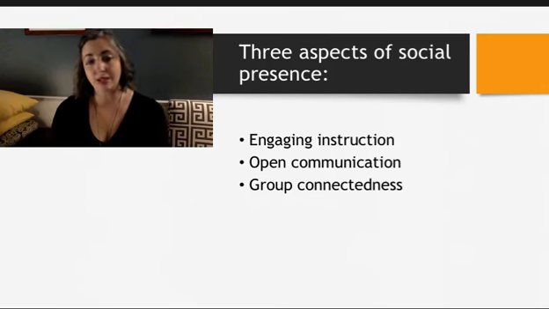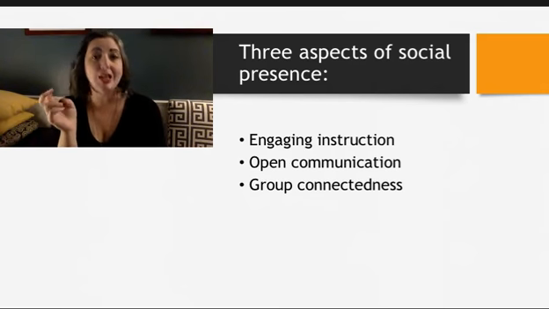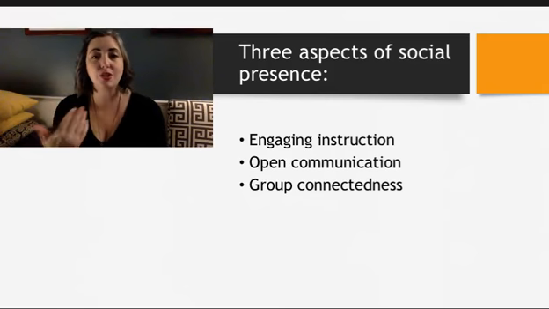The third way to increase social presence is through group connectedness. So group connectedness encourages communication across students as well as ensuring students know that you're teaching the course in real time. It's not some quote-unquote canned course that is being taught by a robot, right? That's what students want to see.